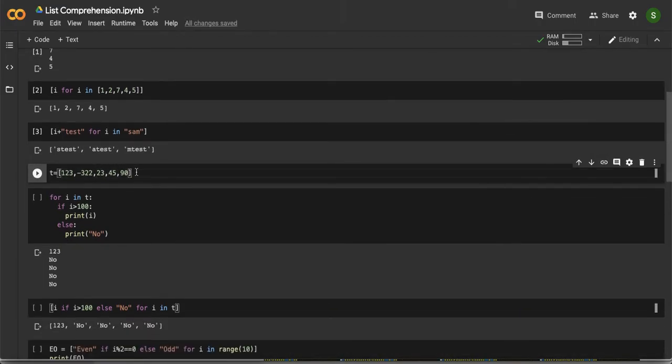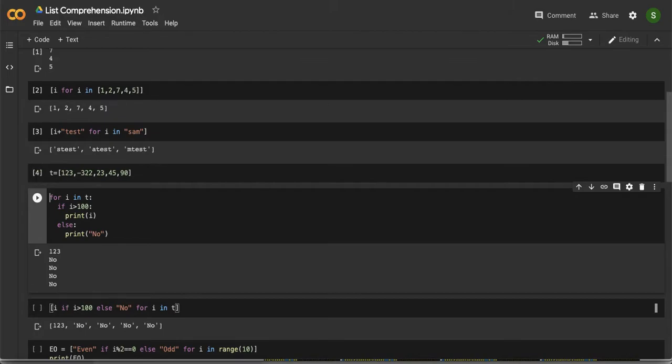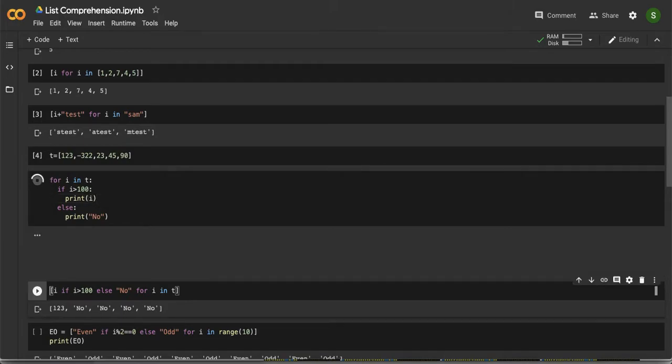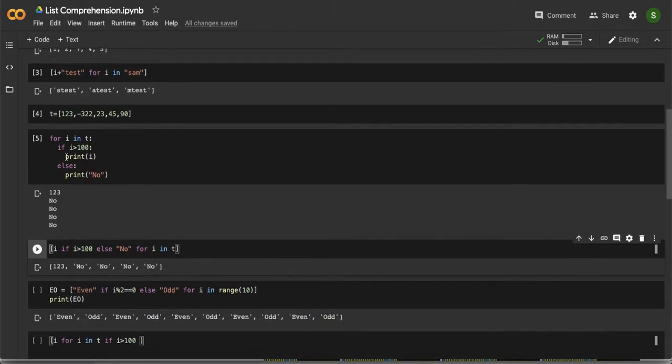Let's say I have a list called T, and I want to print numbers which are greater than 100. If it is not greater than 100, then print no. In a for loop, we have already learned that for I in T, we pick each element of T one by one, and with an if and else condition we check whether that element is greater than 100 or not. If it is greater than 100, then print that number, else no. This is how you can write this in a for loop.